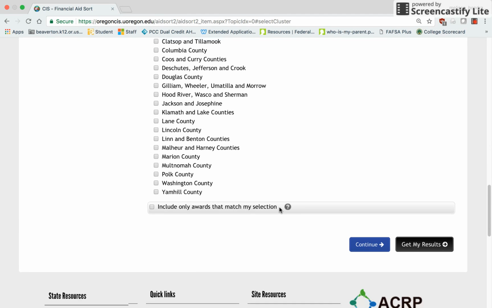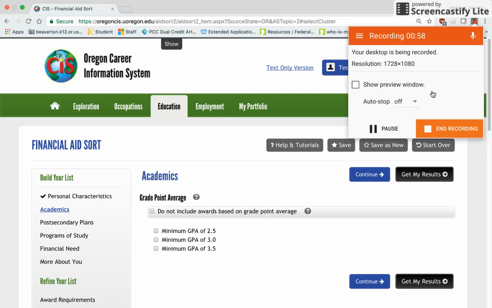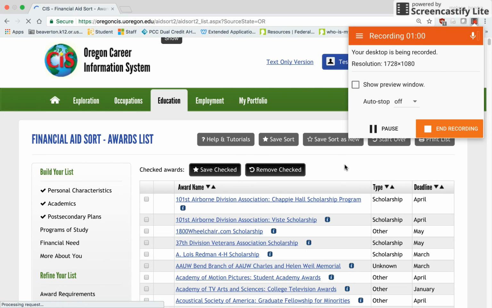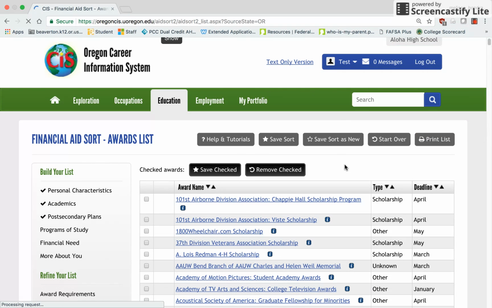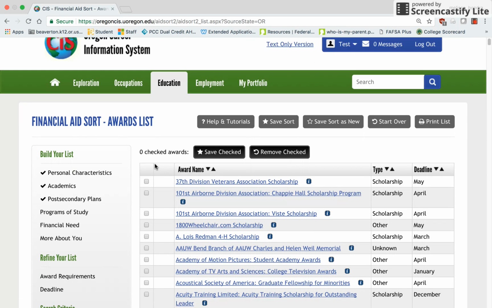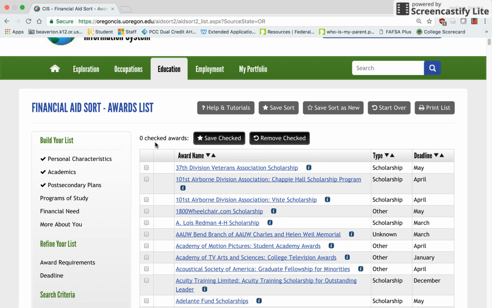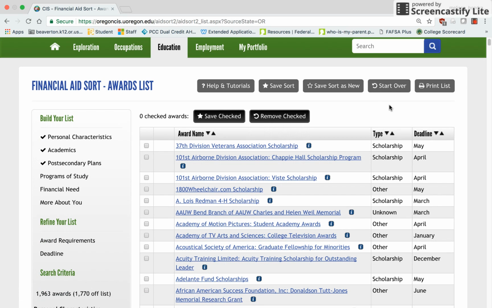When you get done with a page, click Continue, and continue doing this until you can get your results at the end. You should now have a list of scholarships that fit the criteria you selected. If you did not generate any scholarships, you may have been a little too selective in your answers, so you will need to return back to the questions and unselect some of the things that you had chosen.